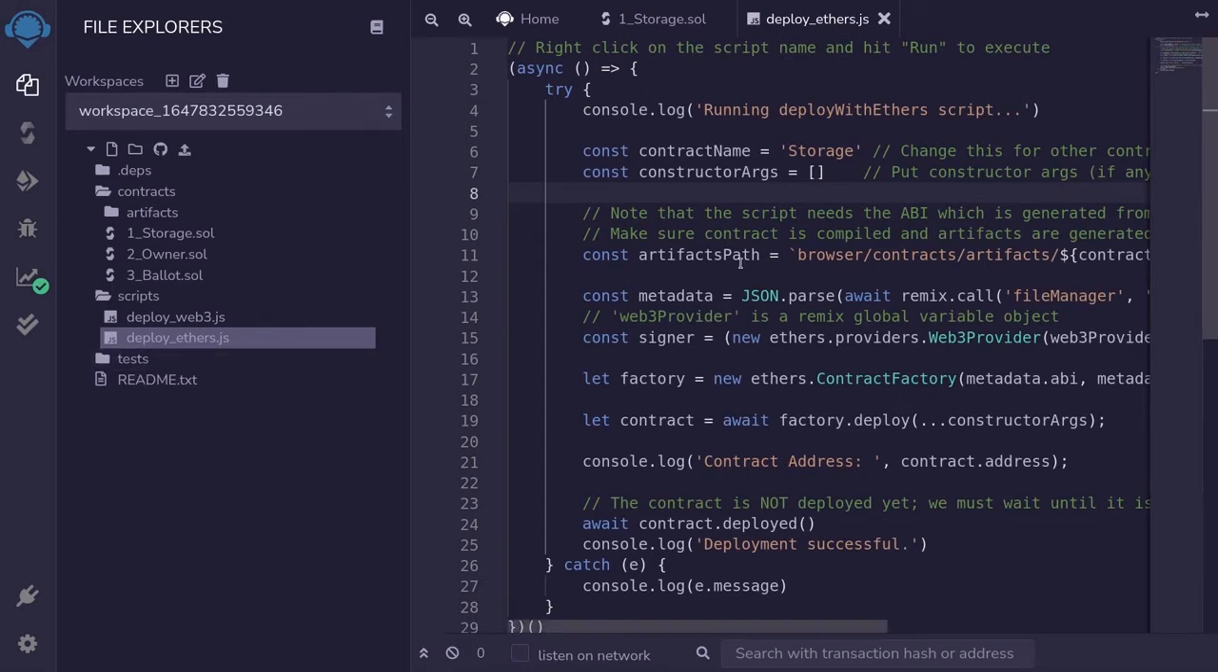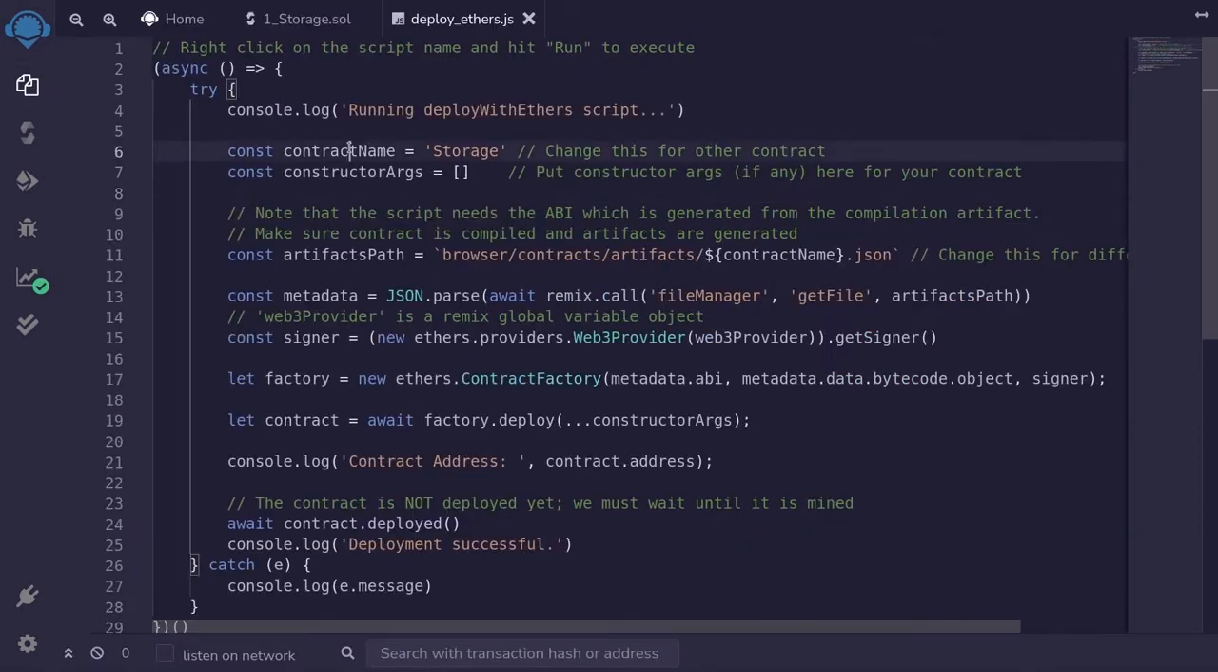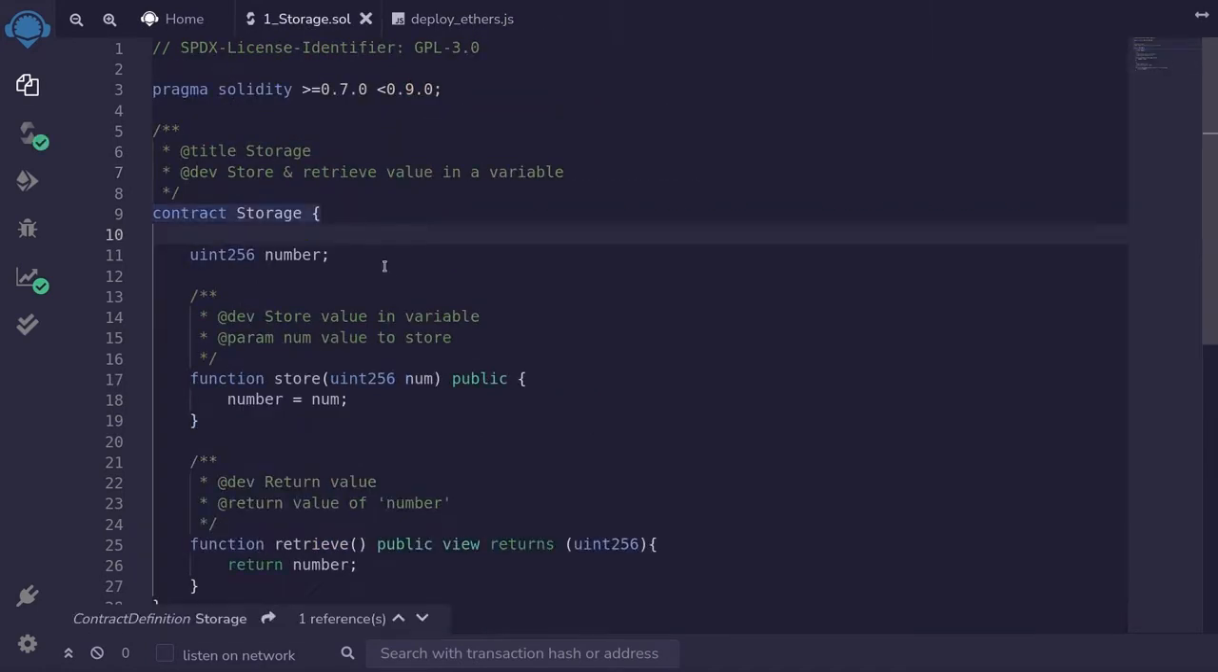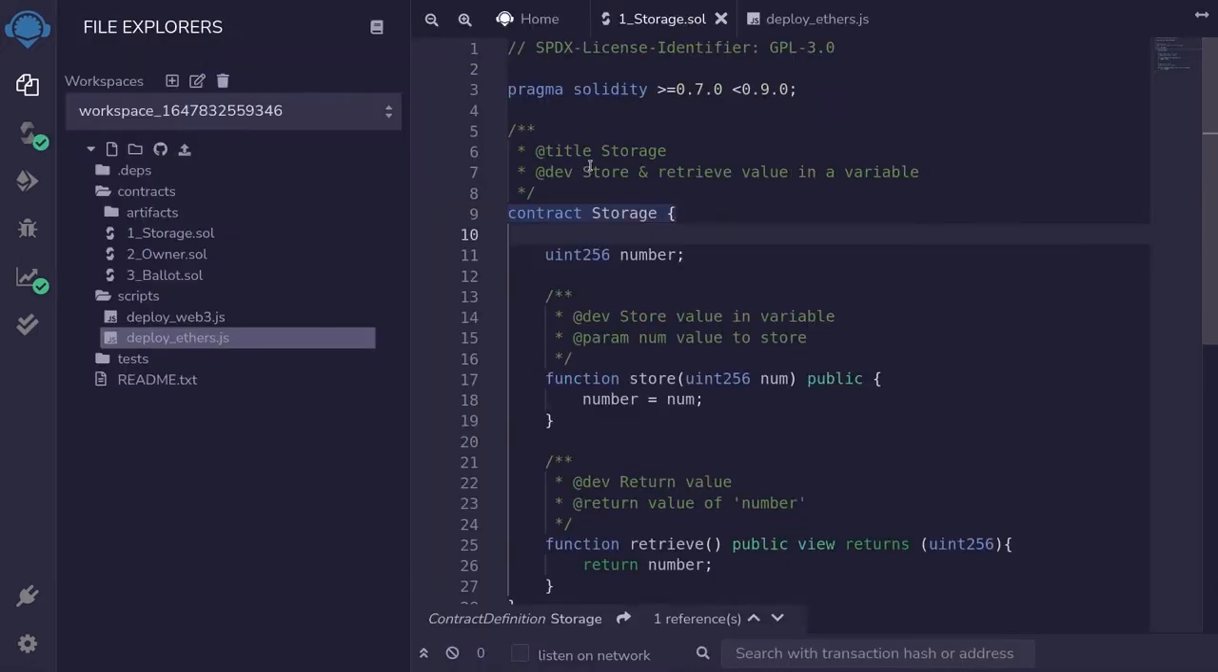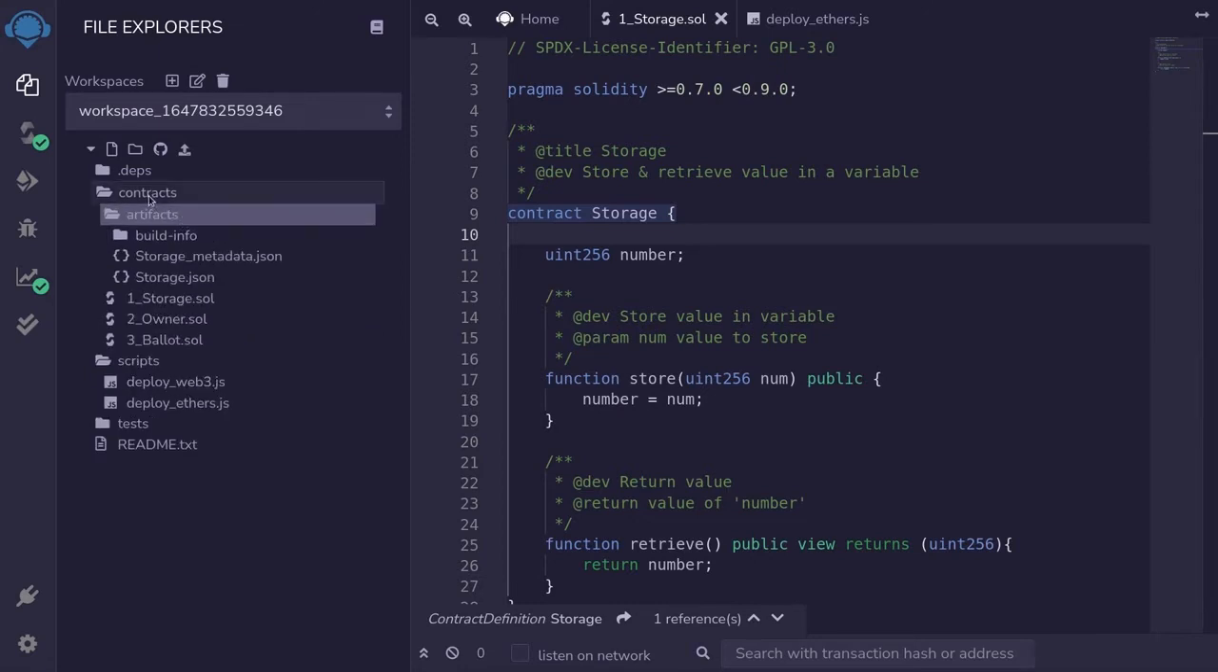Let's take a moment to look at what this code does. We set the constructor name to storage and the constructor arguments. The storage contract doesn't have any constructor arguments, so here it is empty. Artifacts path, this is where the abi.json is located. For this file to exist, the contract has to be compiled. And in our case, after we compile the storage contract, the artifacts will be located under contracts, artifacts, storage.json.